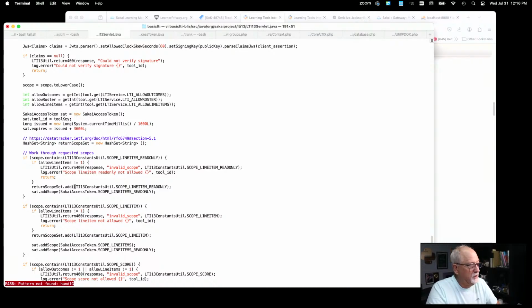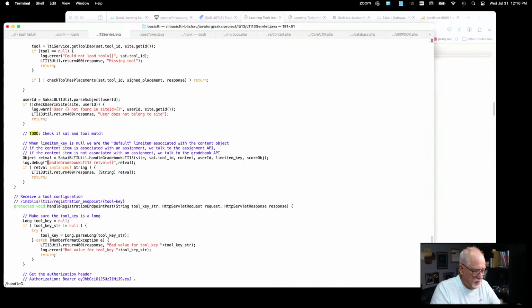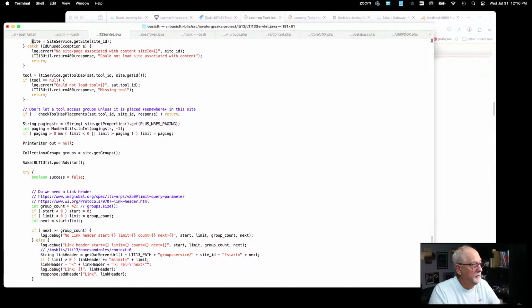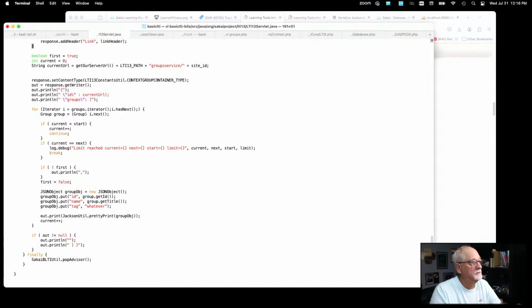Handle groups. Okay. Ooh, that's a syntax error.